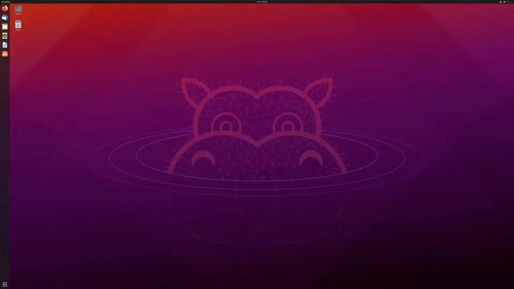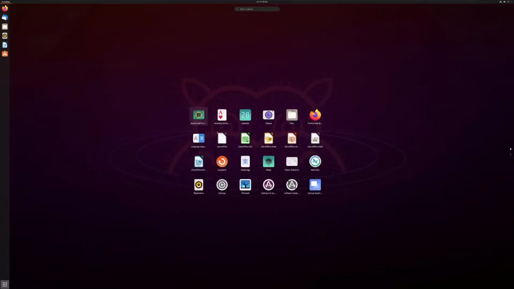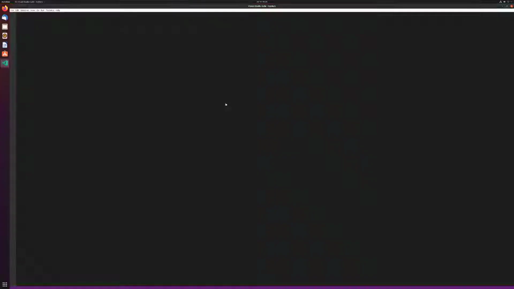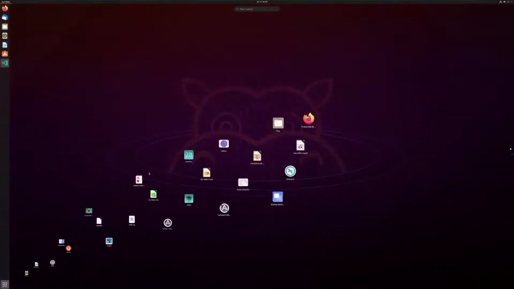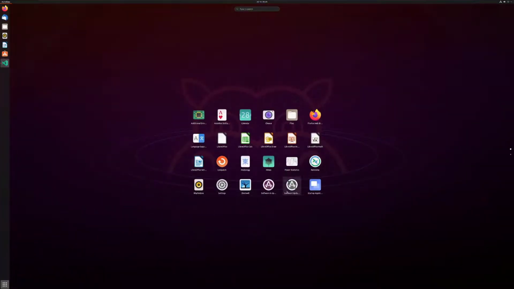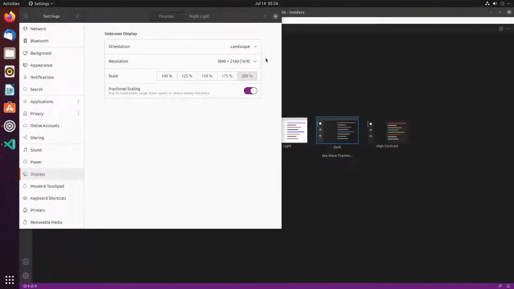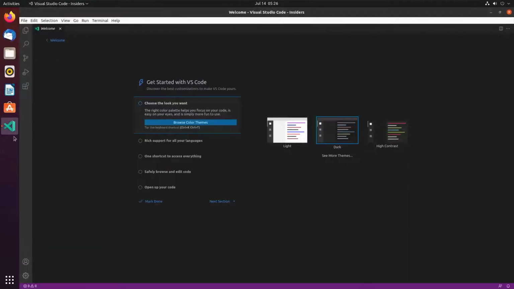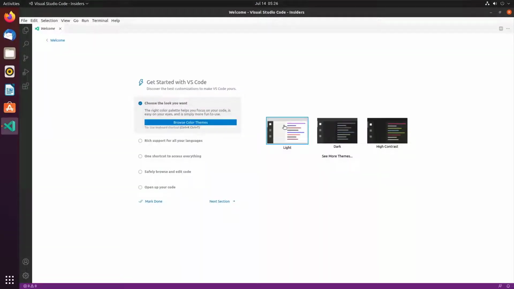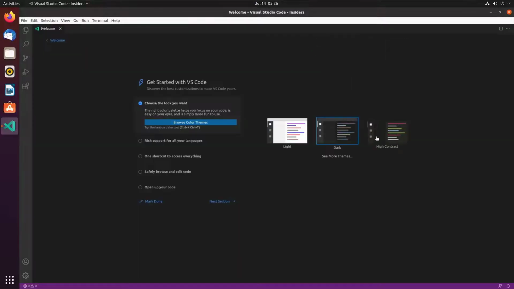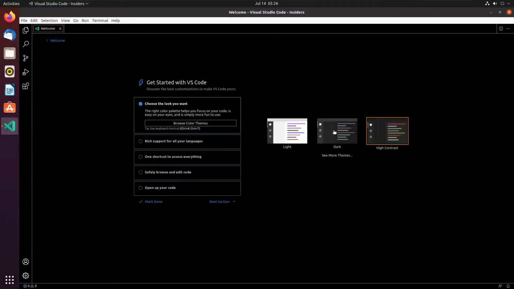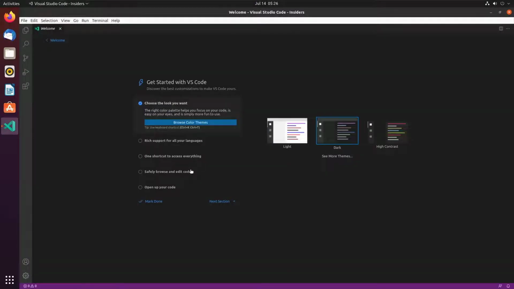So here we are back in Linux, which is nothing but Ubuntu that we are using. You can have any distribution. Let me go to settings and make the font bigger so that all of you can see. Hopefully this is visible. So here I am in Visual Studio Code. As per your preference, you can choose light, dark, or high contrast. I prefer dark, so I'll go with this.